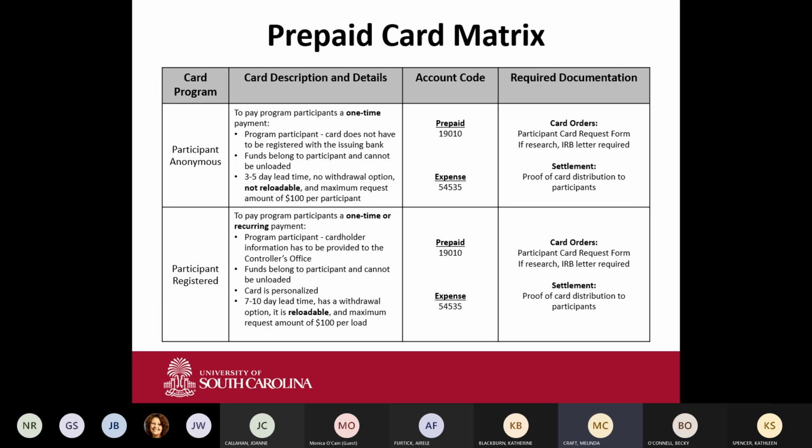And for the registered card program, this can be for a one-time or a recurring payment. So this one is reloadable. We also do have to have the cardholder information ahead of time. This one is actually ordered personalized to that cardholder, and it's embossed with their name.